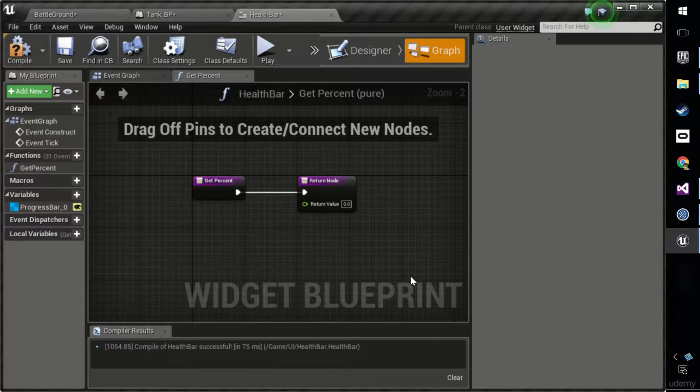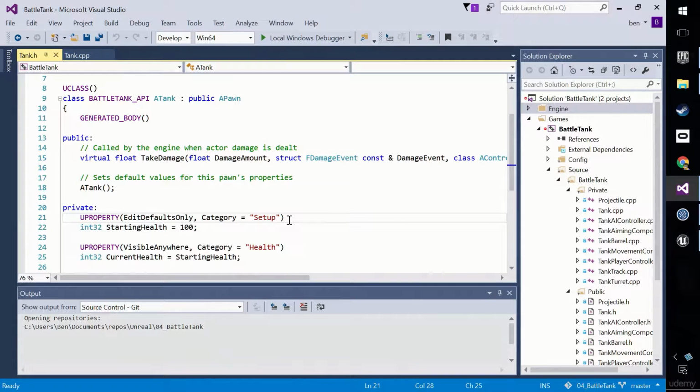So we're 2 levels of indirection away from the tank itself, and we need to find a way of actually finding the tank and writing a method on it that we can access here. So let's think about that. The first thing is that we go back to the tank. The tank itself is going to need to expose its health %.